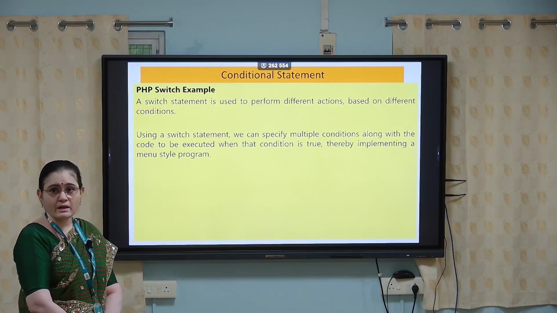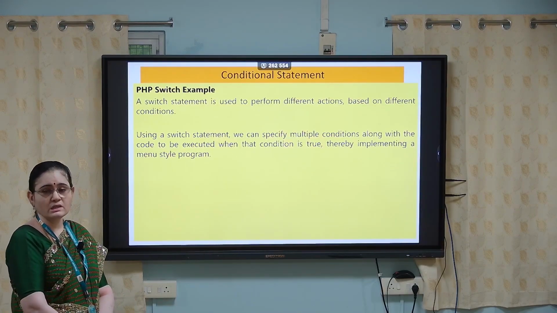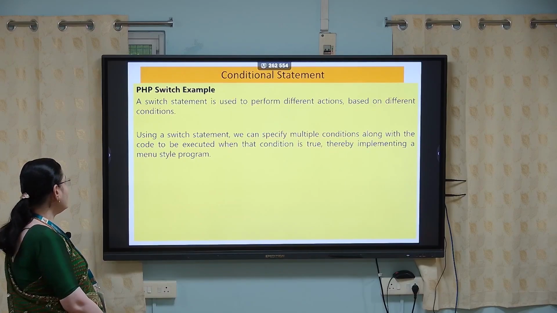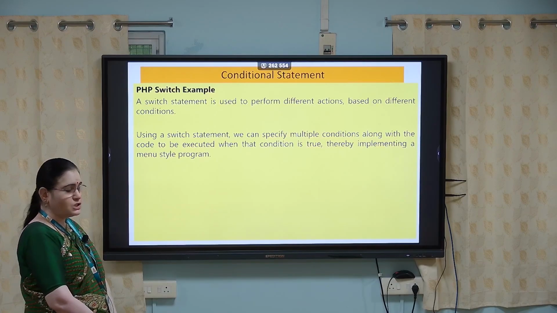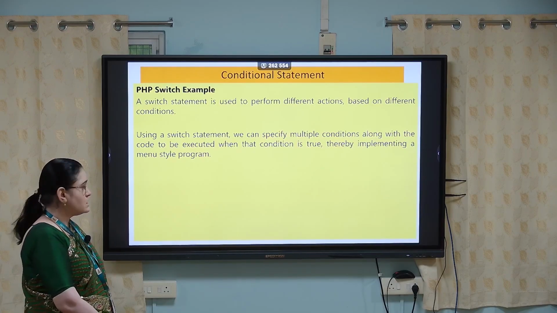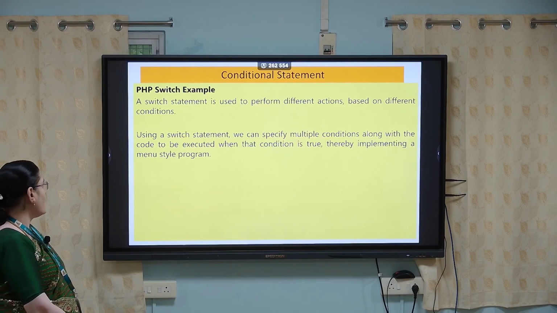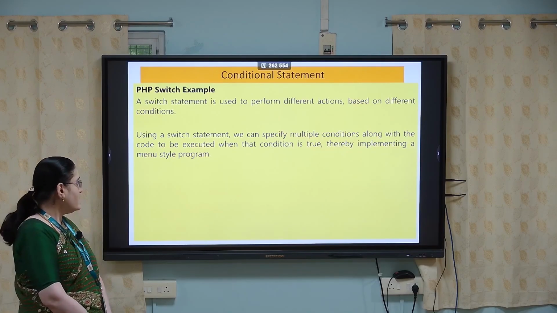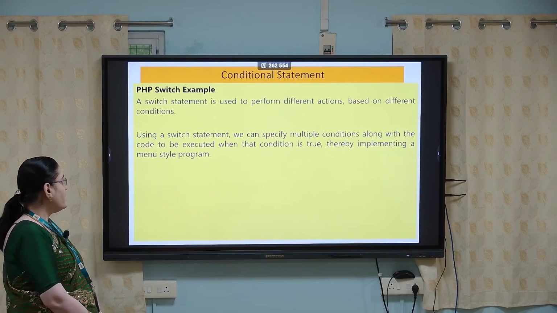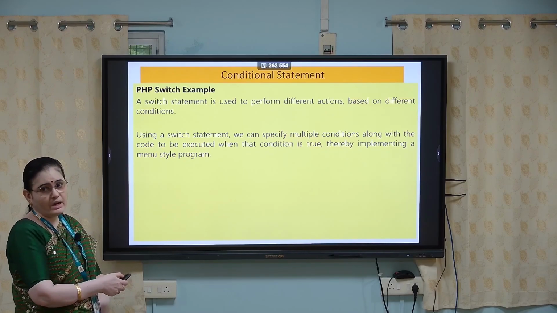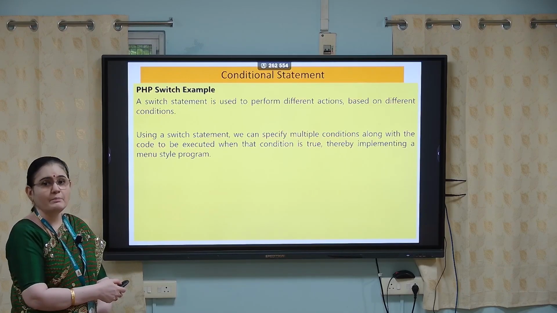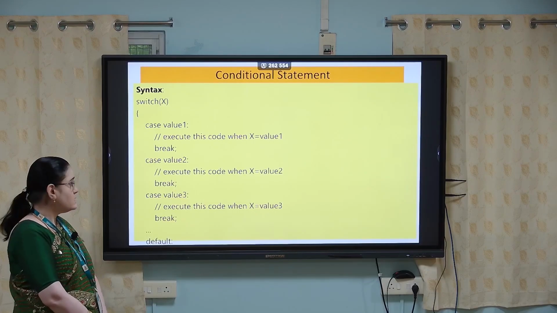Next comes another conditional statement, which is called switch. Here it is used to perform different actions based on different conditions. Using a switch statement, we can specify multiple conditions along with the code to be executed when that condition is true, thereby implementing a menu style program. We can implement it like a menu. The syntax goes like this.